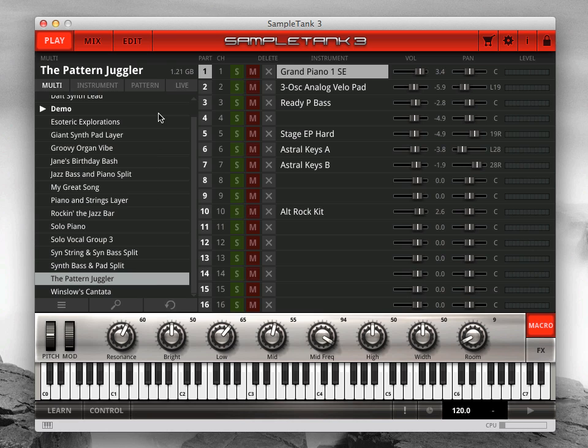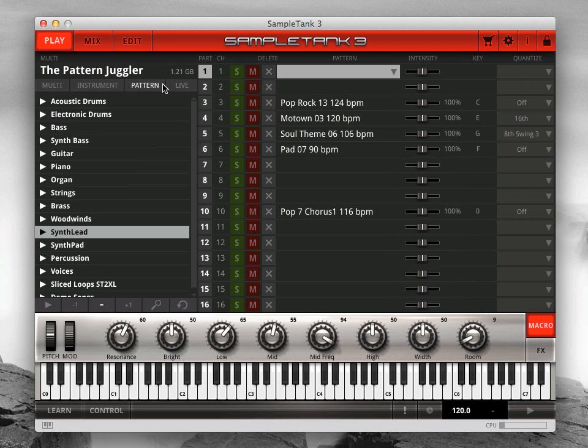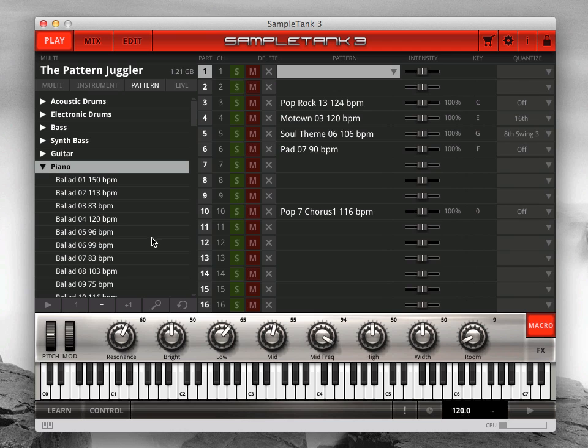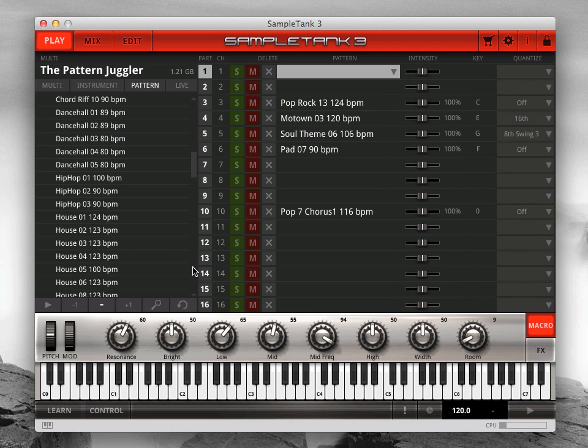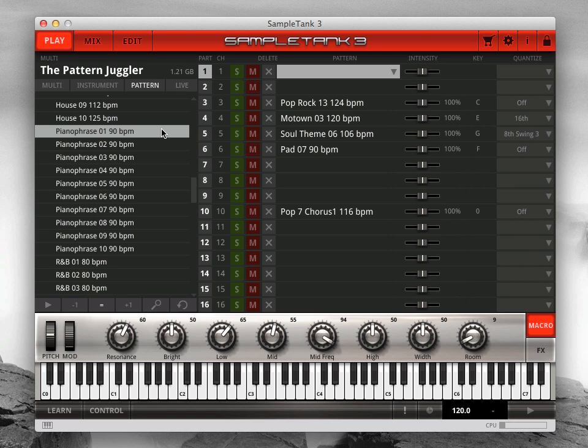To assign patterns to a part, click the Pattern tab at the top of the browser. Now instead of a selection of instruments, you will see a selection of patterns grouped into similar categories. If you have a piano instrument loaded into Part 1, browse the Piano category for piano patterns. You can audition patterns right in the browser by pressing the Play Audition button at the bottom left.